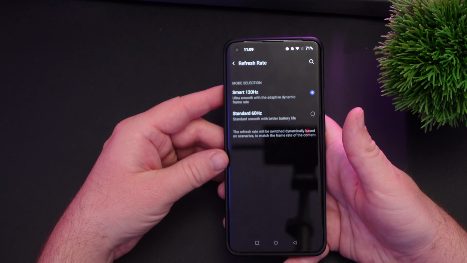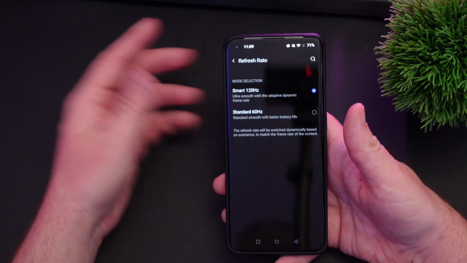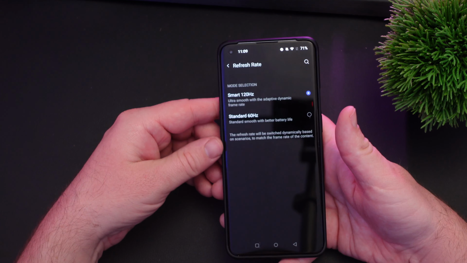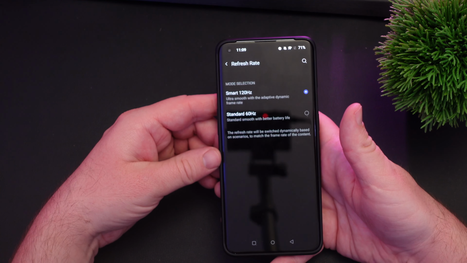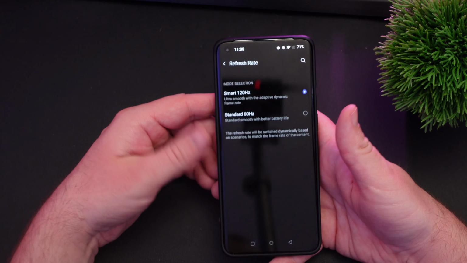It'll drop it to as low as 1 hertz, but you won't really notice it. It'll automatically go back to 120 hertz when it needs to. Or if you just want it to always stay at 60 hertz, which I would not recommend, 120 hertz does feel a lot smoother and faster.